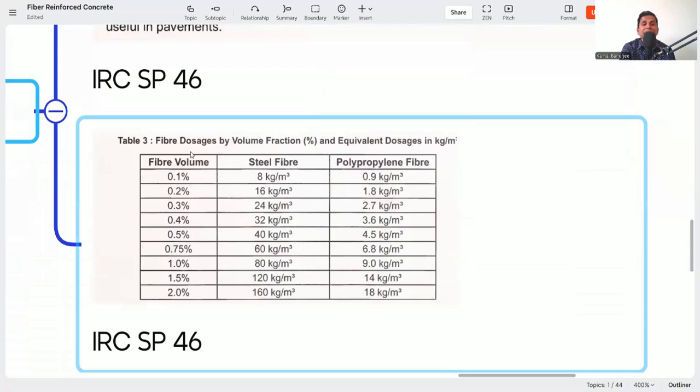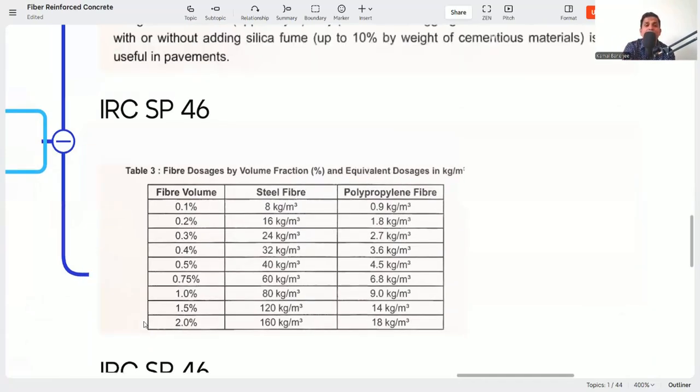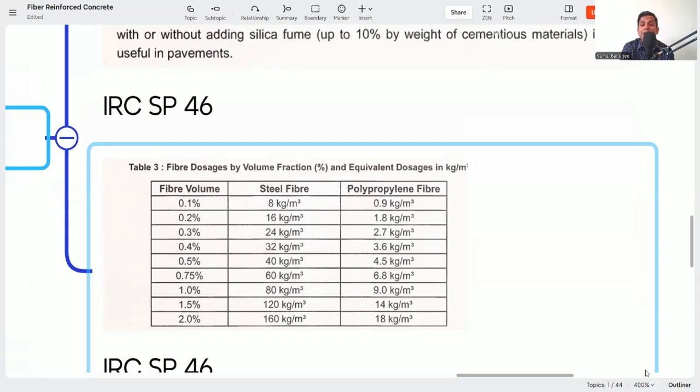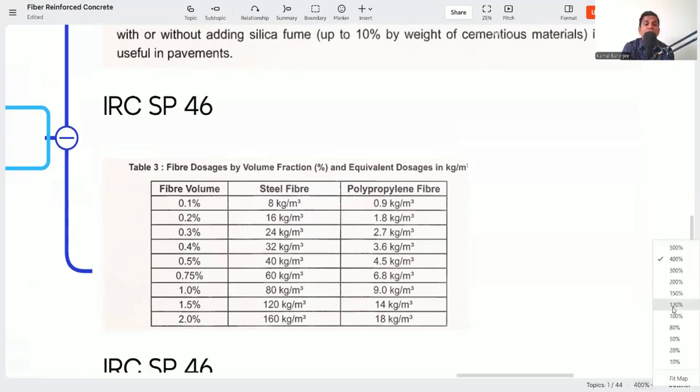Again, in Table 3 the fiber dosage is given by volume fraction and by equivalent dosage in the mix. See here it is given 0.1 to 2 percent, as I discussed. If it is steel fiber, from 8 kg to 160 kg, and if it is polypropylene fiber, 0.9 to 18 kg. So it is given in Table 3 in the same IRC SP 46. Check this table and this clause; clear guidelines are given on the maximum dosage we can use in the concrete, but according to your requirement you need to choose the dosage for your project.